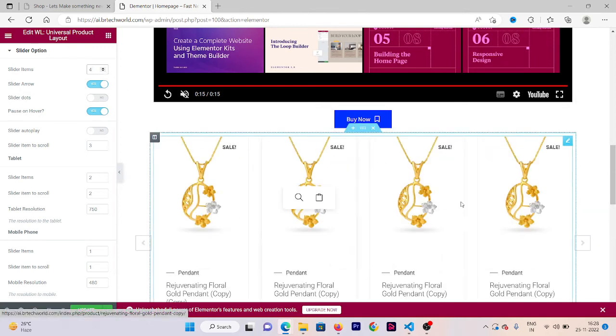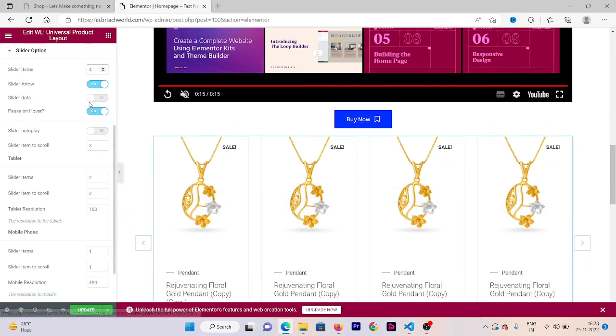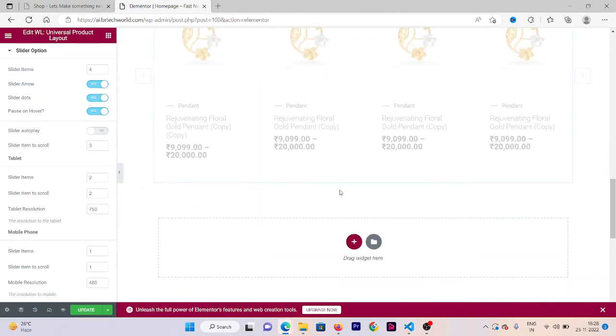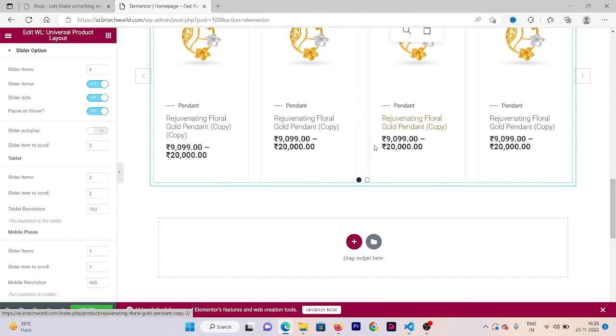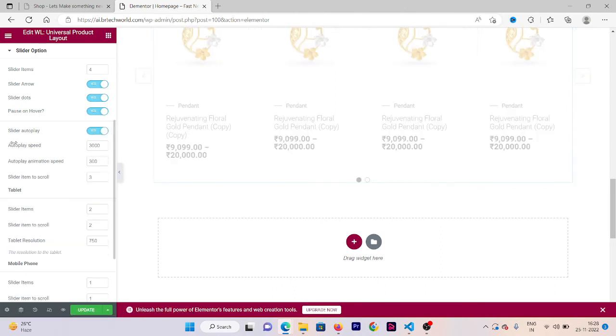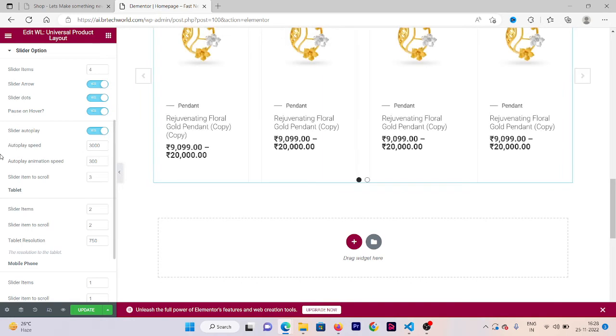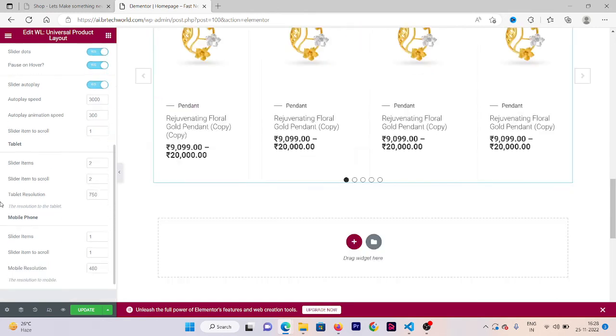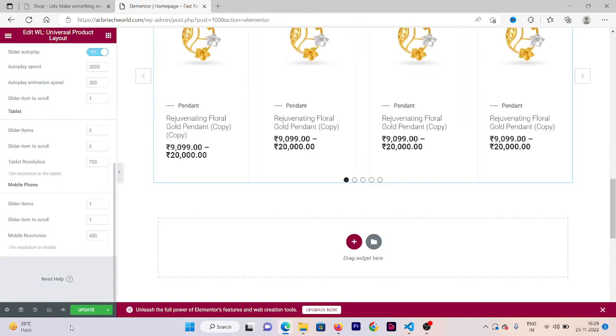Now here you can see that we are seeing 4 products here, and from here you can enable the slider dot option. It will appear here as 2 or 3 dots according to your product quantity, and click on autoplay, so the products will automatically slide, and from here you can set your slider items to scroll value. Okay, now I think here we are done.